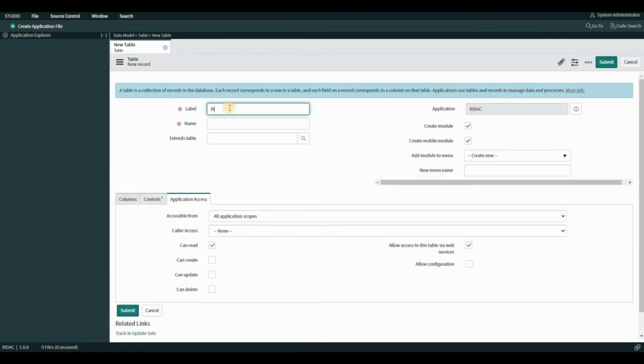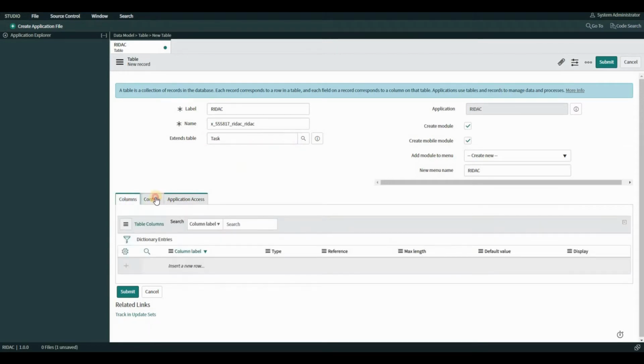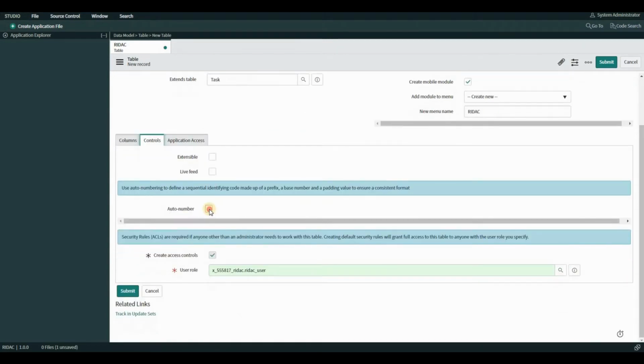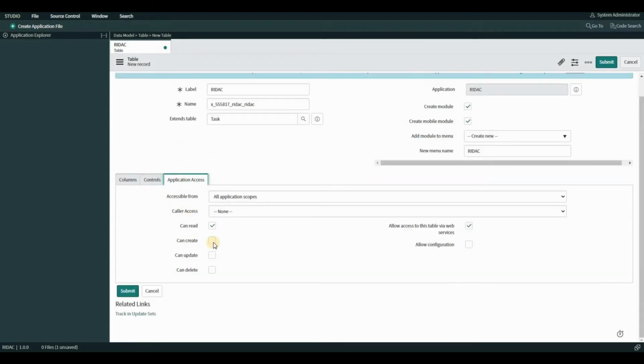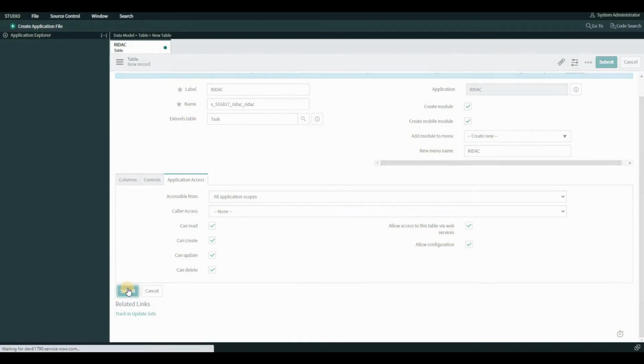We're going to go ahead and put in our table name. Now, as we talked about earlier, these tables are going to extend the task table, so they will have the fields from the task table copied over. Okay, we're also going to select auto number here, so we can get a unique identifier. We'll leave the prefix as set. Under application access, we're going to actually select some of the other options, and we'll click create.